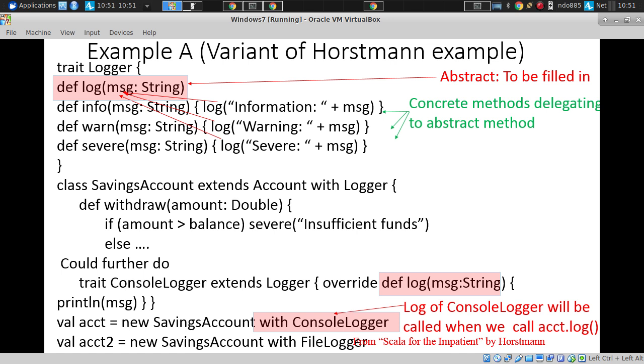Now, how do we use that logger? Well, one example is we use it with traits, typically. So here we have a class SavingsAccount. This extends Account with Logger, so it extends Account with Logger, okay?